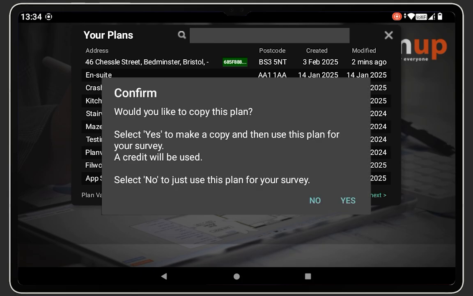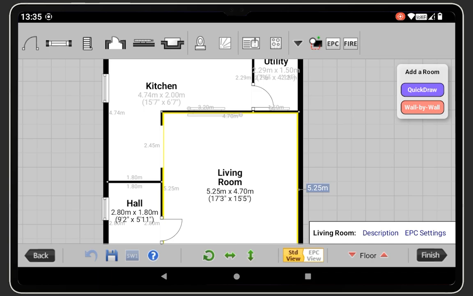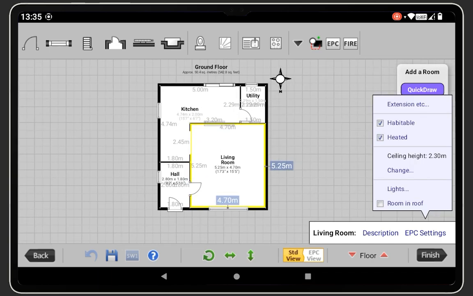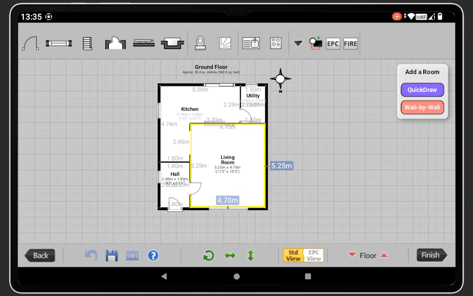When selecting a previous plan, read the next text carefully. Select Yes to make a copy and then use this plan for your survey. A credit will be used in this instance, or select No just to use the plan. Once you've selected your plan, you can go into it and make any amendments you require from the original file.